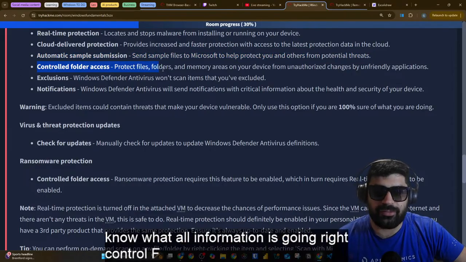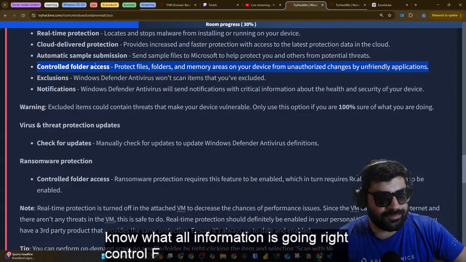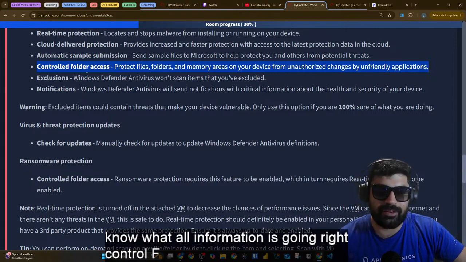Controlled folder access. Protect files, folders, and memory areas on your device from unauthorized changes by unfriendly applications. There are ways to do that. I have done it for certain files of mine which are related to my work.